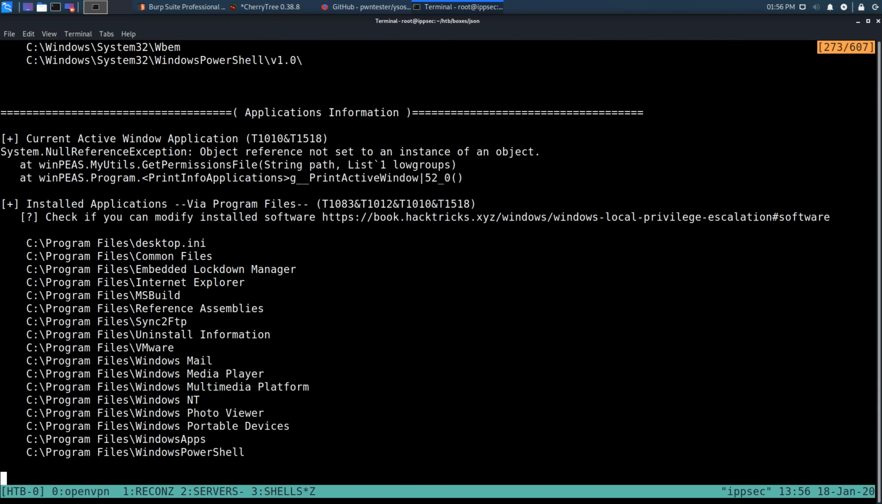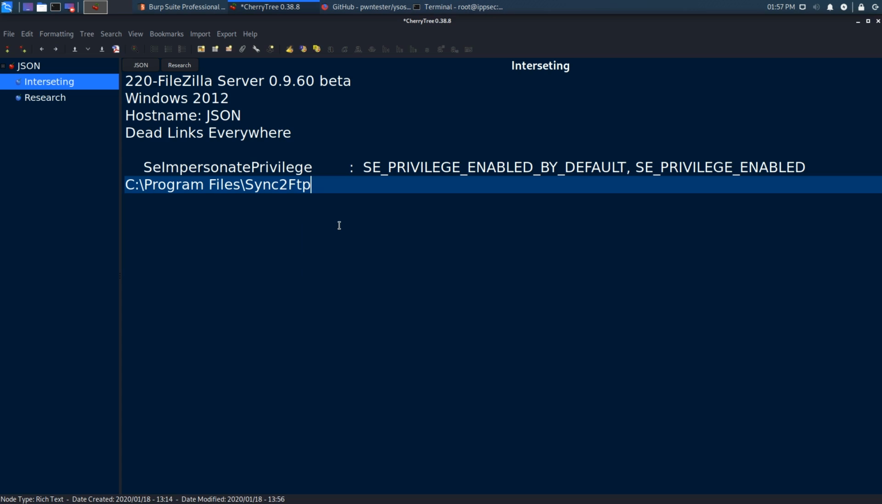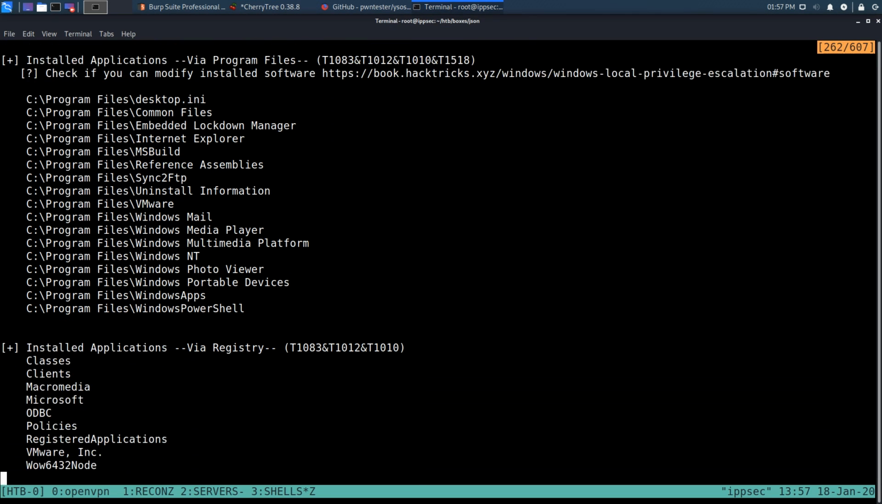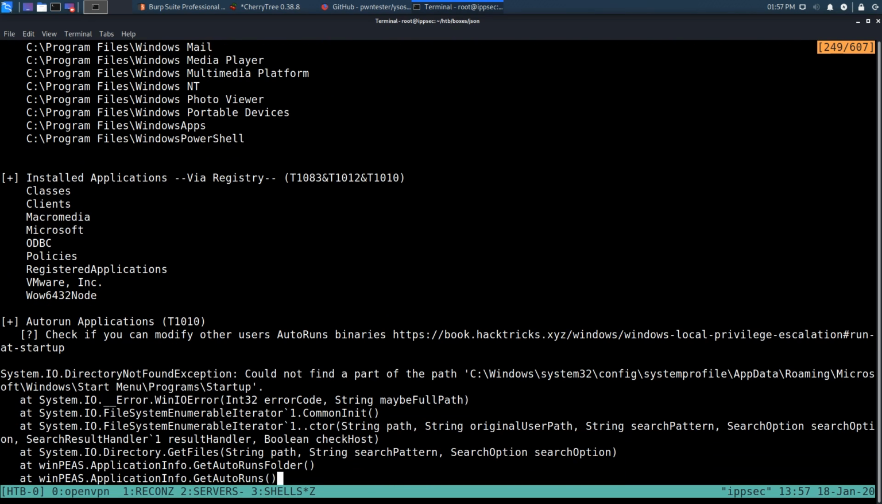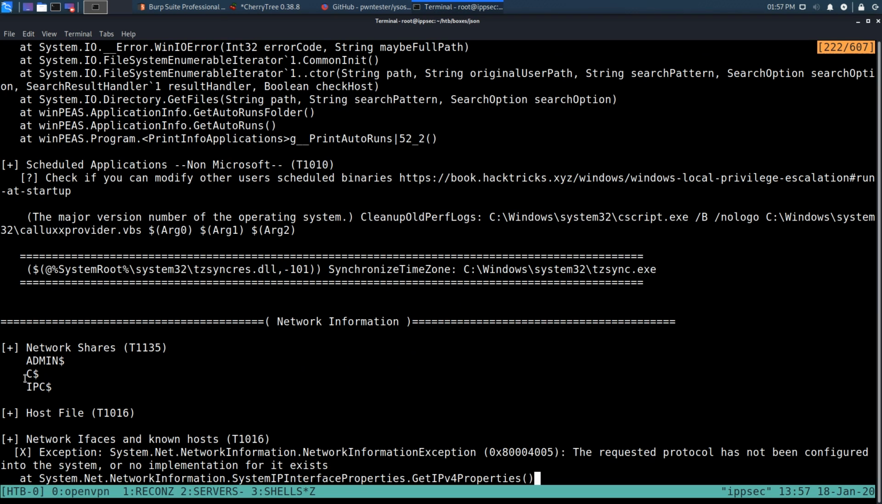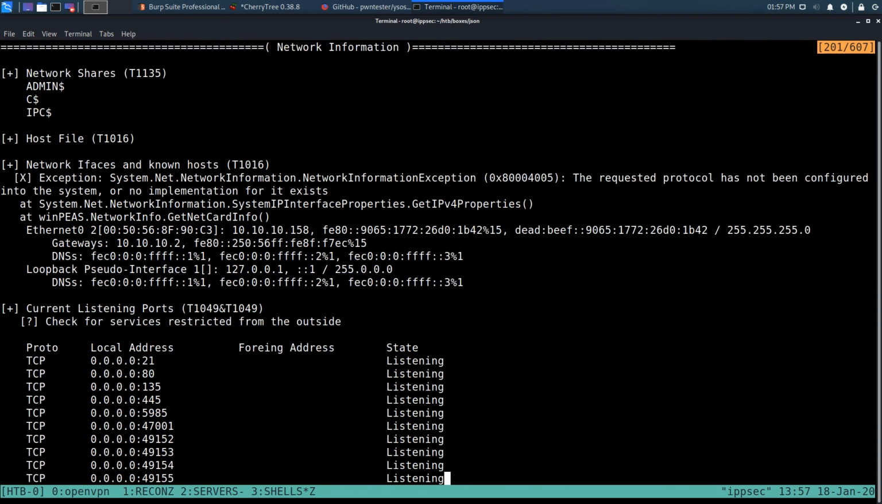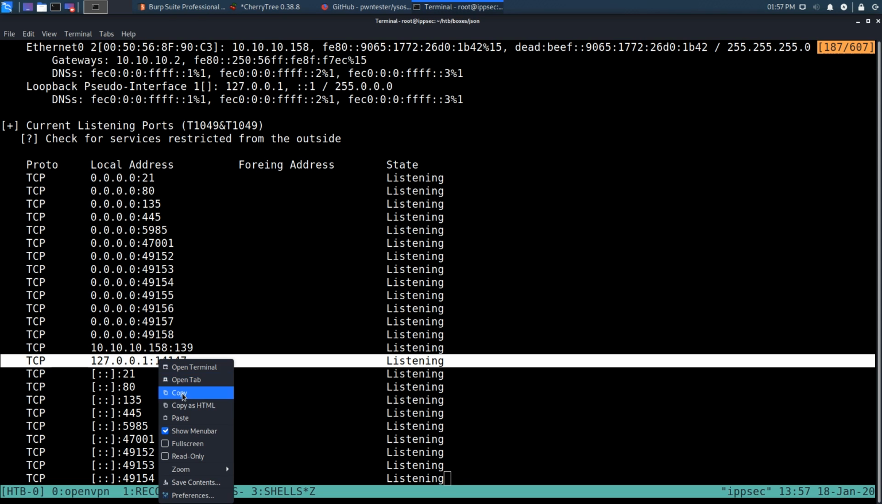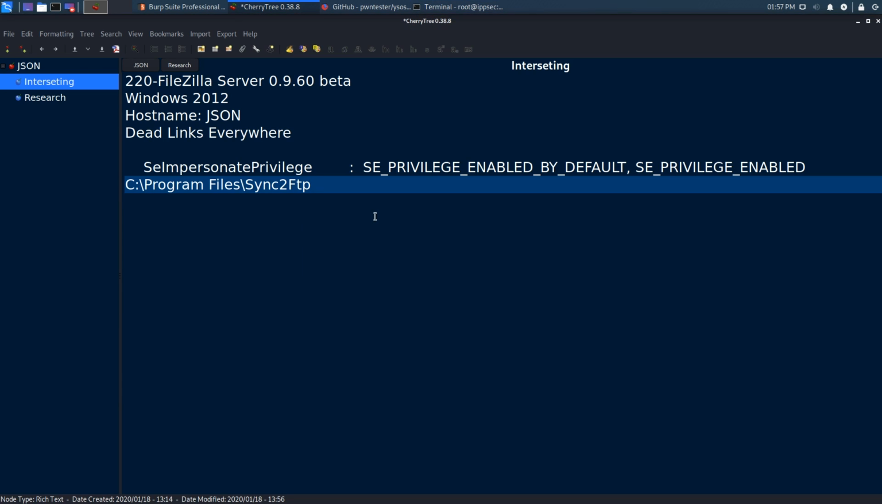This is going to be installed applications, and one of the applications is sync2ftp. This is interesting because, if you remember, there is a FileZilla service that we haven't really looked into, so sync2ftp could be useful. Scheduled applications, network shares, all the default ones. Ports: we have something listening on localhost, so this would be something else to look into.